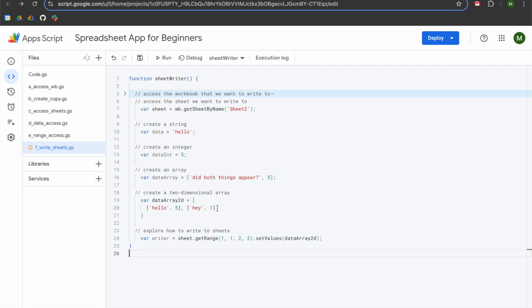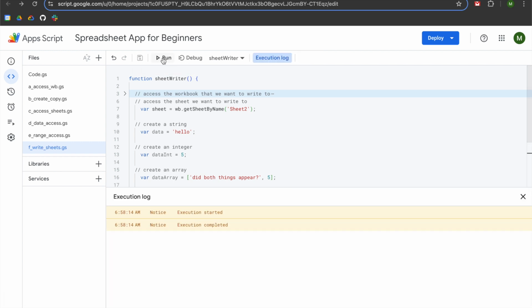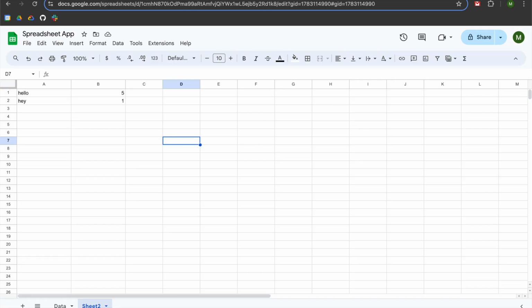Our 2D array has 2 arrays within it, which each represent 1 row. So the first square bracket is row number 1, and the second square bracket is row number 2. Within each array, we have 2 elements, so we need to have 2 columns for each row. So we're going to hit save, hit run, and now we've successfully written to our sheet. You can see we have hello, hey, 5, and 1.